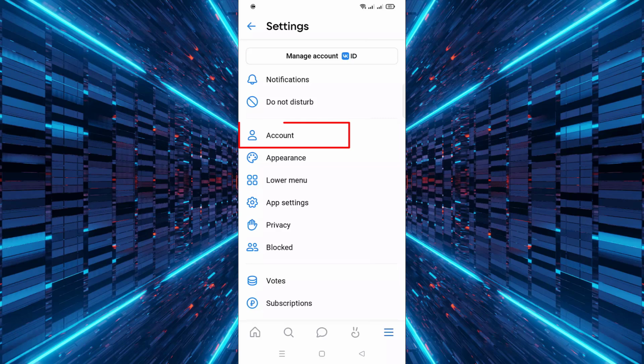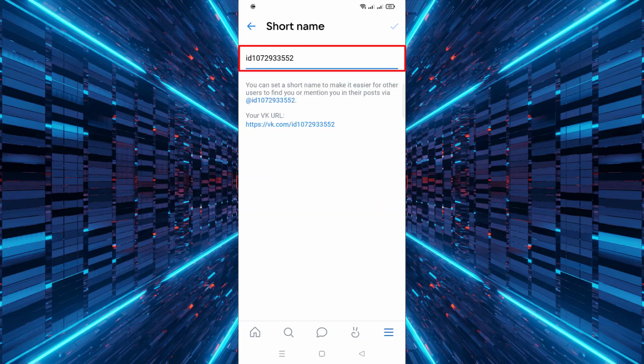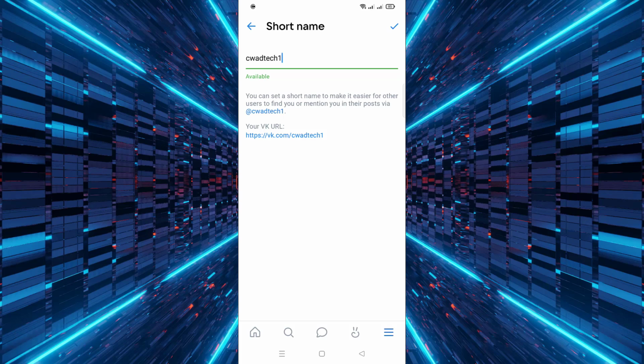Once you are in the Settings section, select Account. Here, you will find the Short Name option. Tap on it and enter your desired short name. Keep in mind that it should be unique, as VK will not allow duplicates.